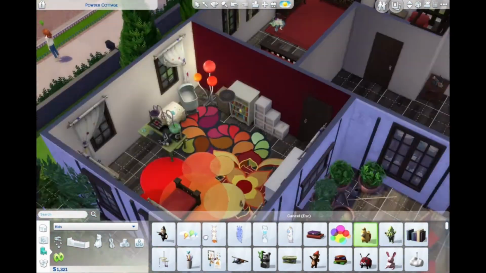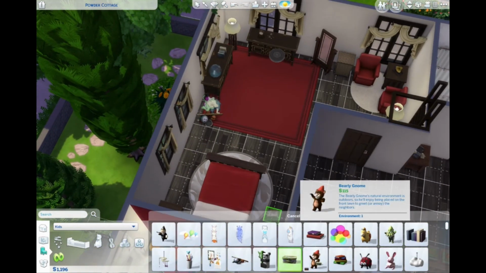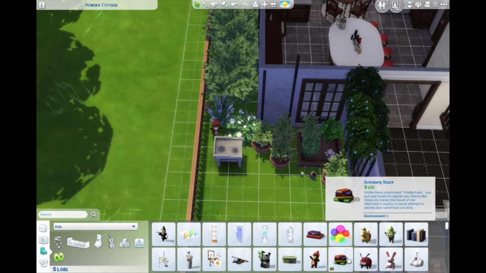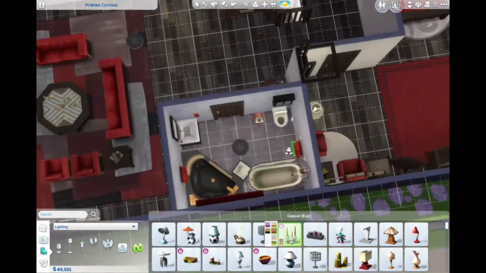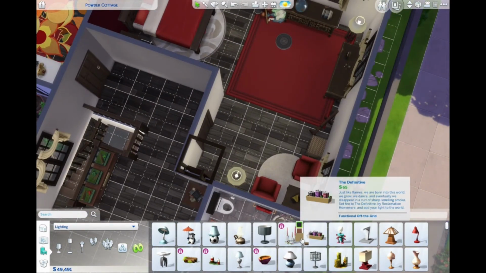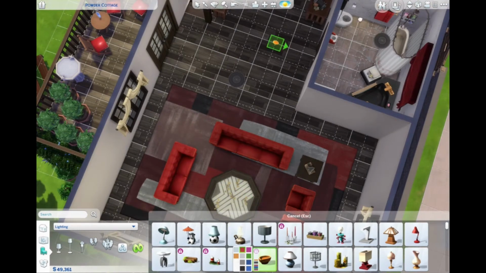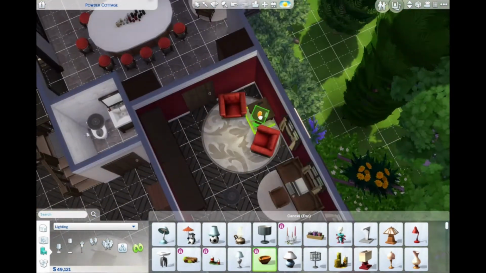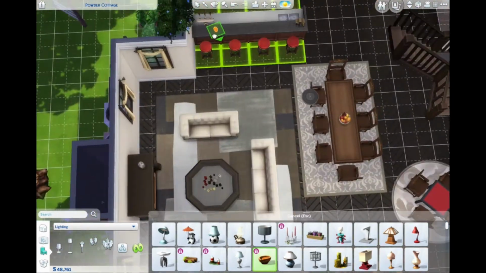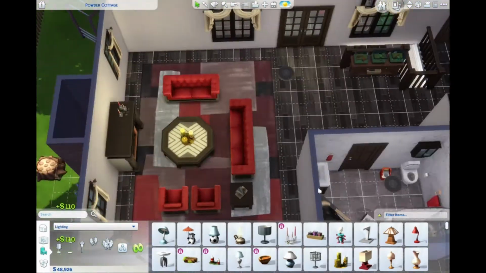Now I am doing the upstairs as well, in the nursery and in the parents' bedroom, and again I'm jumping from one place to the other. So we're outside with the gnomes, and now more and more clutter. I think I'm just in the objects, and then I'm going through every category and putting in everything that I think would look good.